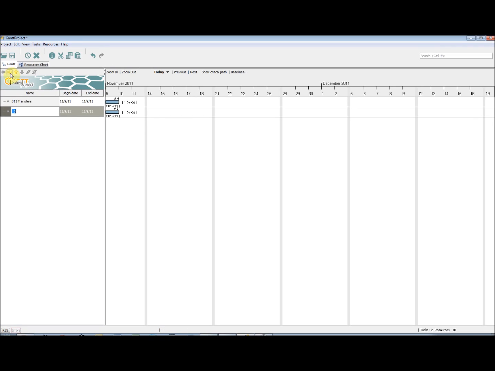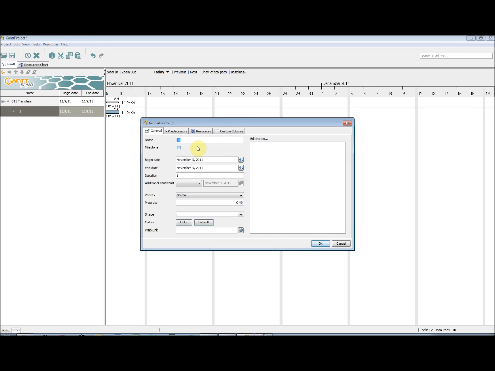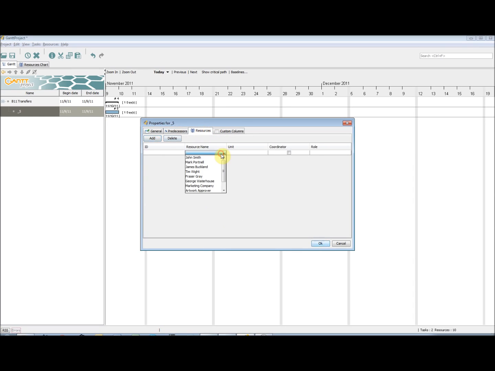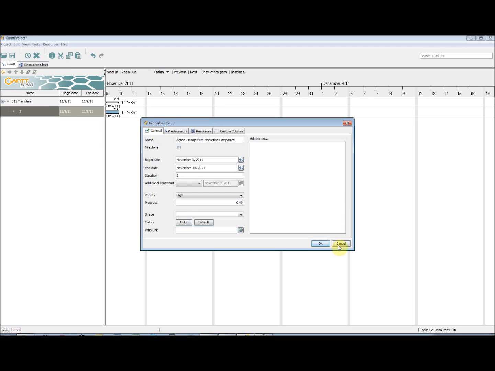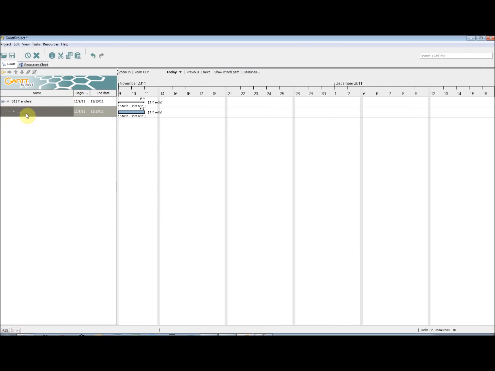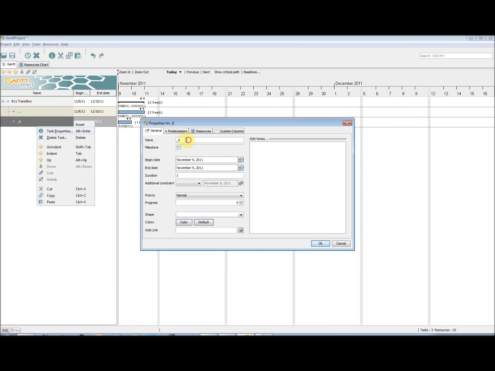I then start to add in my tasks. Notice that I have indented using the arrows in the Details pane. This is useful when wanting to define subtasks under a larger task. I ensure that all the properties of the tasks are correct. However, this is not essential as you can go back and edit them at any time.